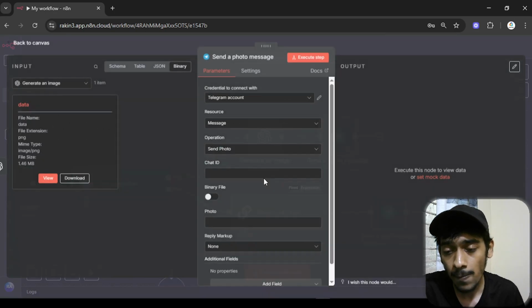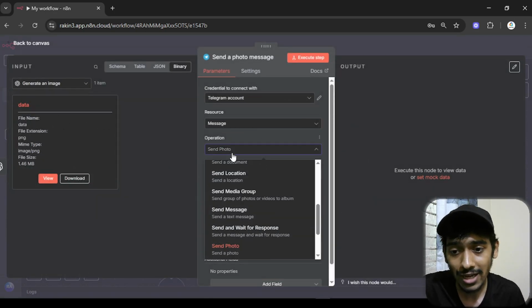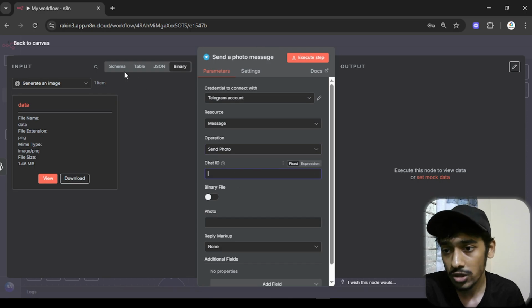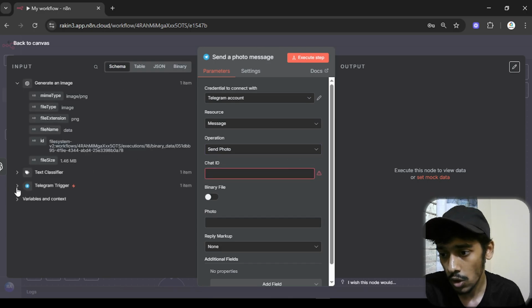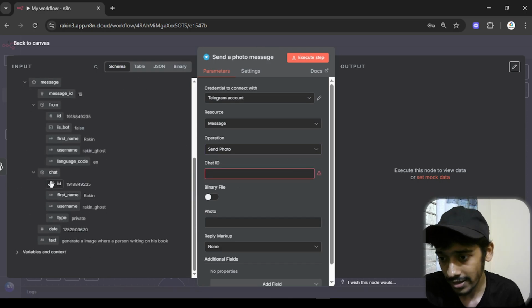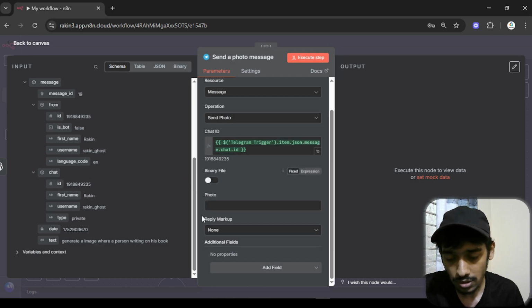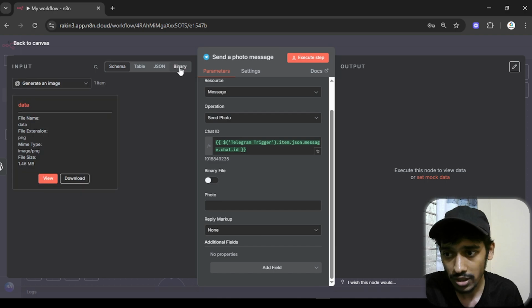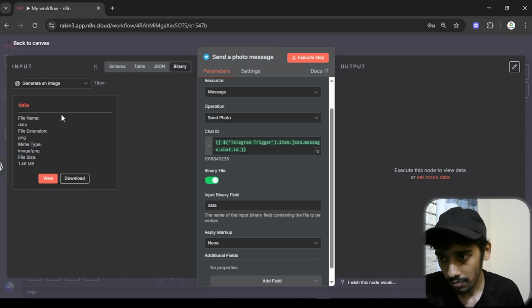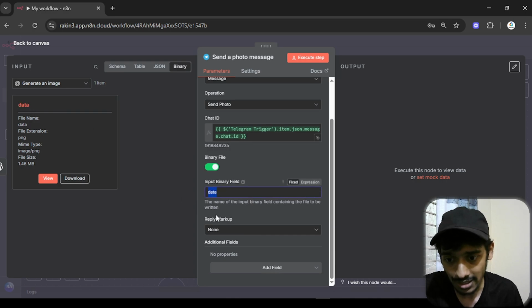Let's go with that. And you can see the operation is send photo, and we actually need the chat ID, by the way. For the schema, just go with the Telegram trigger and go with the ID. That's all it is. And make sure you turn on the binary file, because the photo is in binary format. Go with the binary, and make sure you give it a name. Just copy it, it's already set as data. Okay, that's the data. That's it.